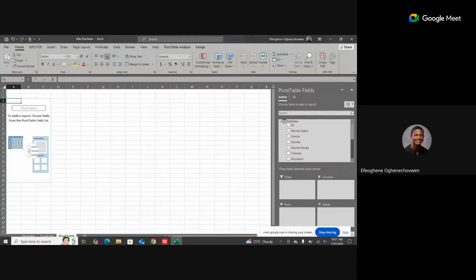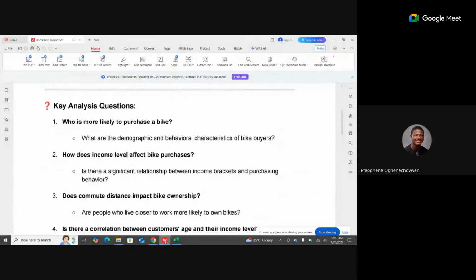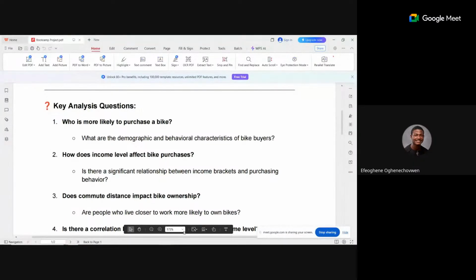Let me look at that question again. Some of these questions are word problems. You know how word problems come in: you have to figure out what the data is and what the question is saying, and then interpret it in the language of Excel. That's what it means here. So I'll say count of. What are the demographic and behavioral characteristics of bike buyers?